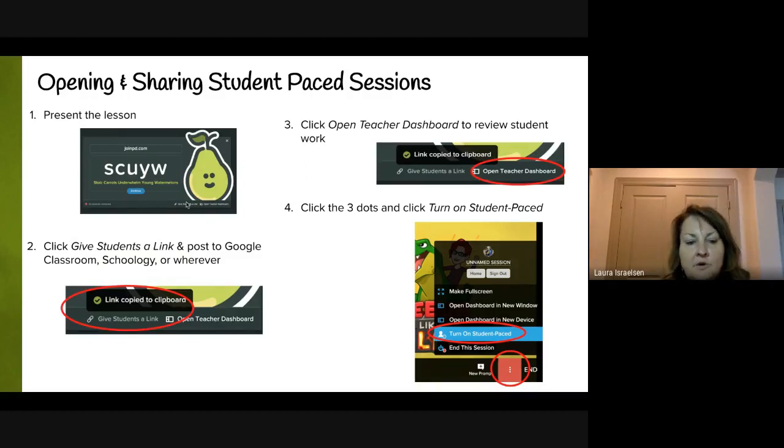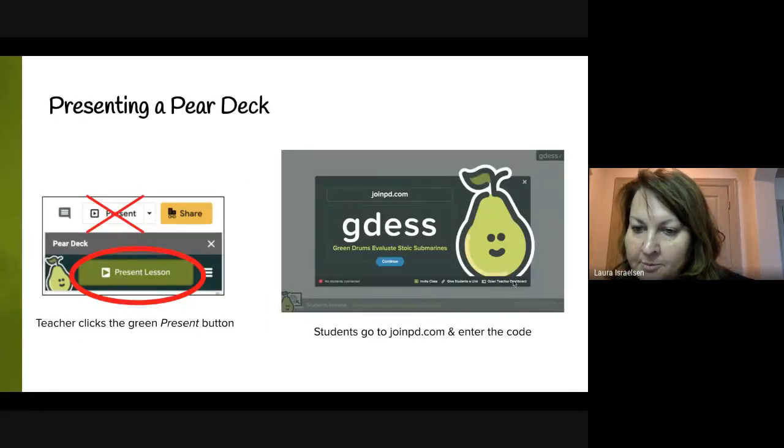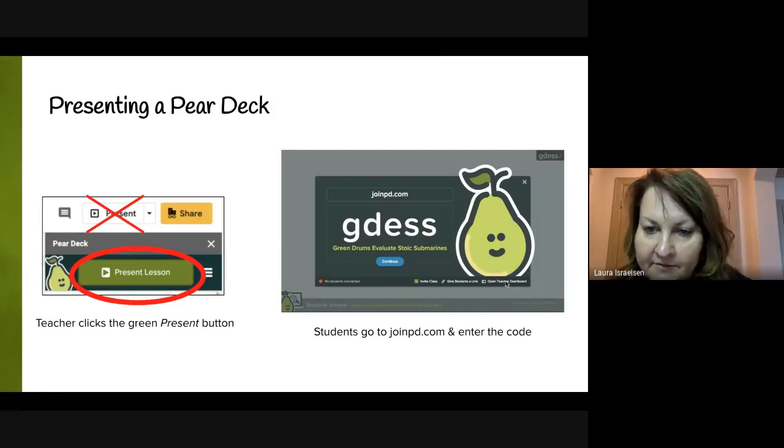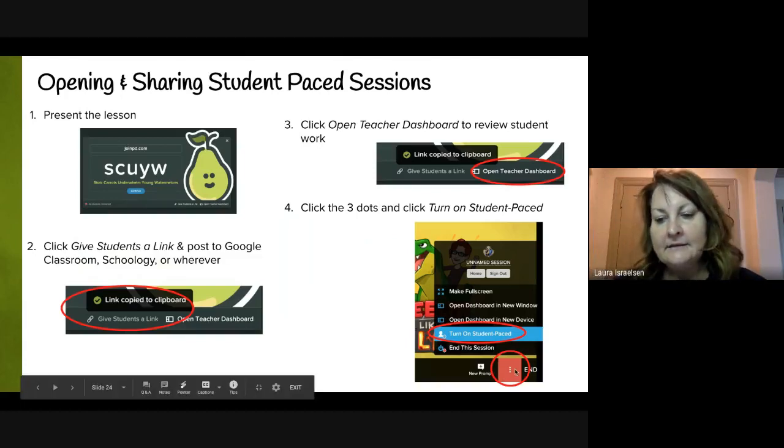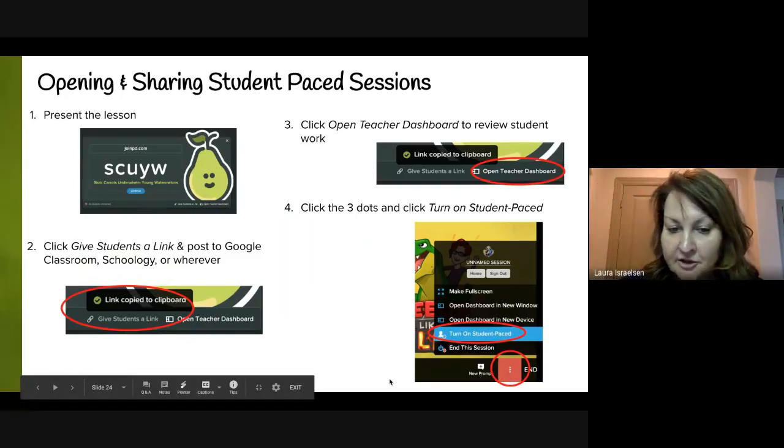Really look for the link to copy into your Google Classroom or into your Schoology, or just send them to Join PD. You can also open the teacher dashboard right from that first page. So in here, you'll notice there's open teacher dashboard. You can start that from the very beginning. So lots of information right on this Join PD page before anything even starts to get you going. And then again, down on the three dots. Your toolbar for Pear Deck runs across the bottom, hit the three dots, and that's where you'll find student paste.